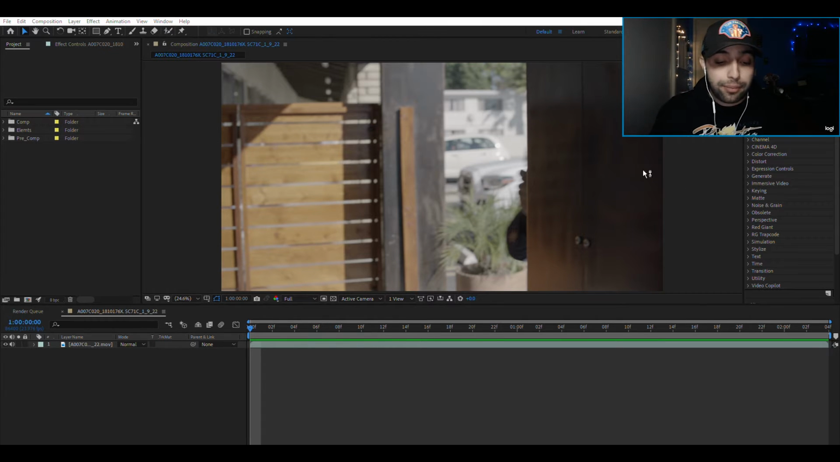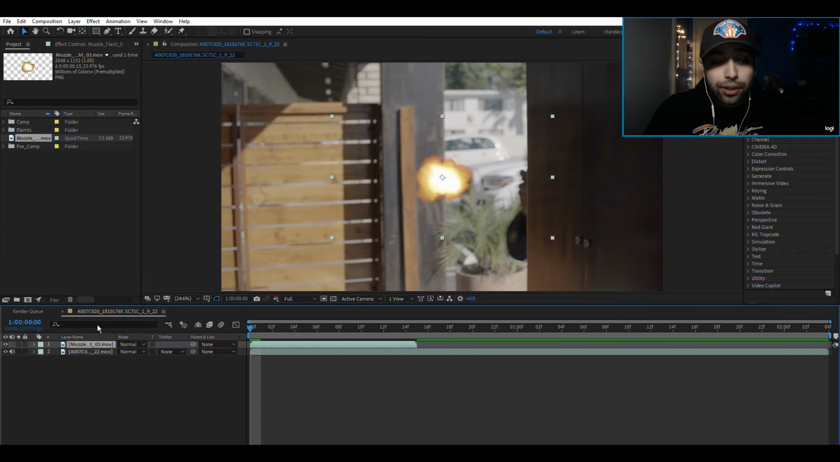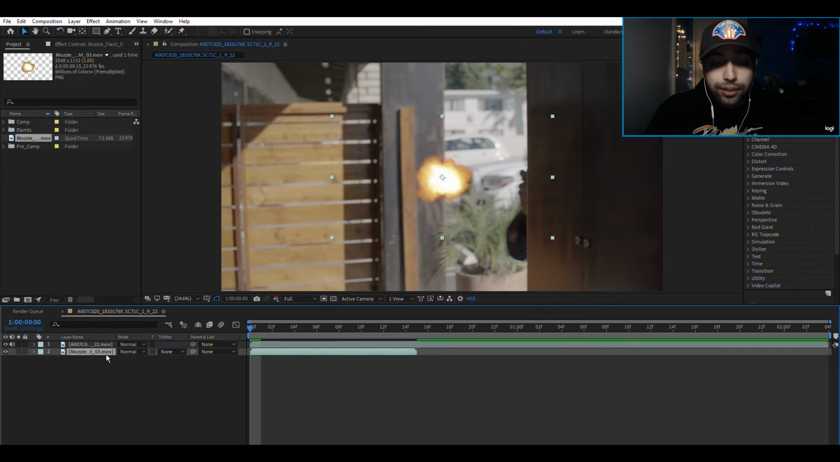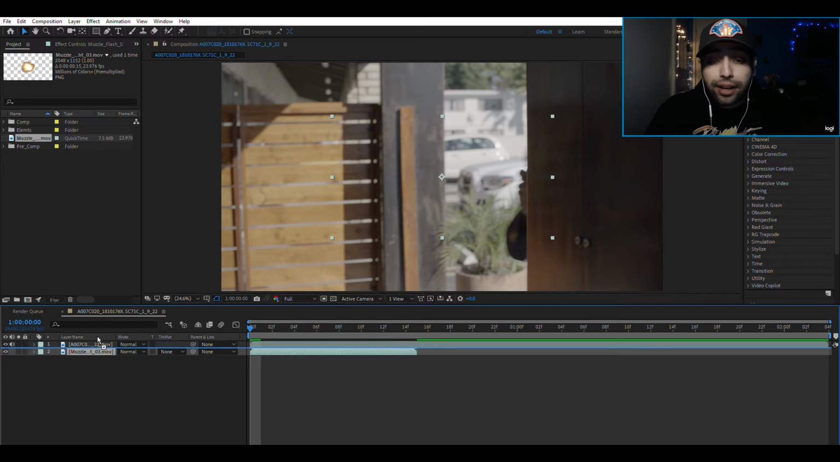I usually open on QuickTime Player because these stock elements are usually 4K, and QuickTime does pretty well on opening those type of videos. We're going to import muzzle flash. Now, once you bring that down here, make sure it goes on the top of your video, because if it goes on the bottom, then that video is going to cover your stock element. So make sure it's on top of the video.